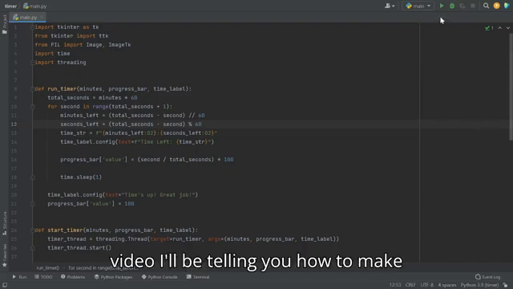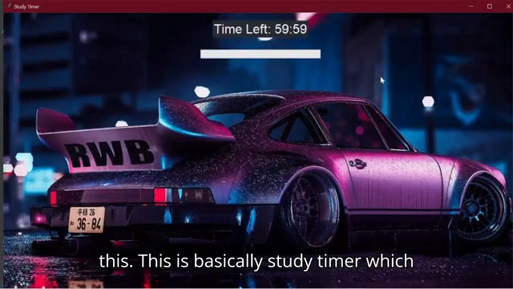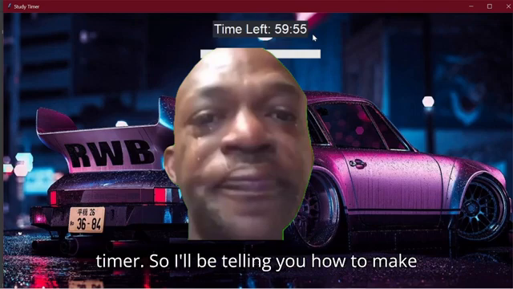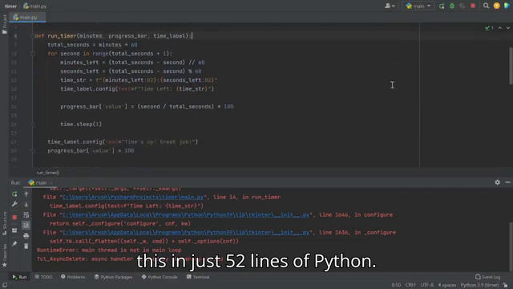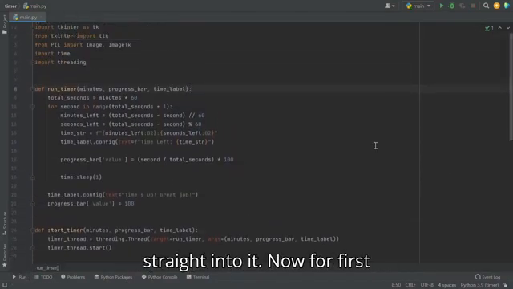So, in this video, I'll be telling you how to make this. This is basically a study timer which I made because I just wanted a timer. I'll be telling you how to make this in just 52 lines of Python. Very easy, right? So, let's get straight into it.